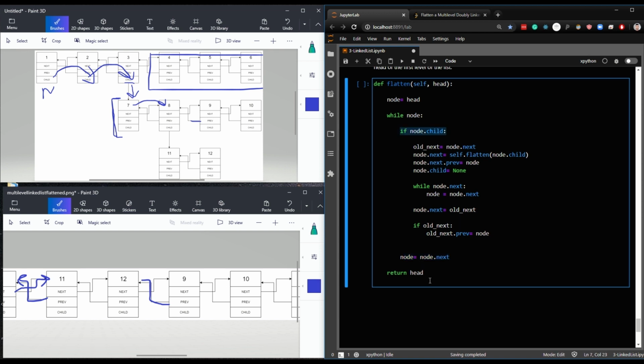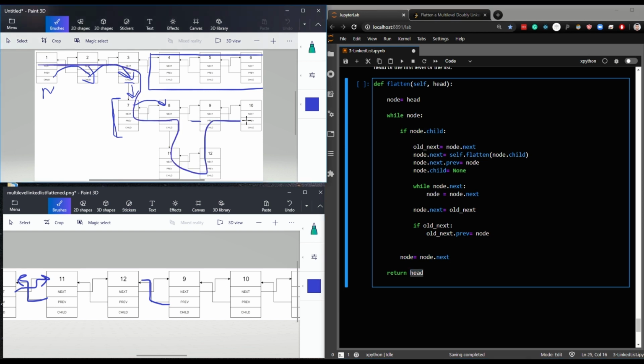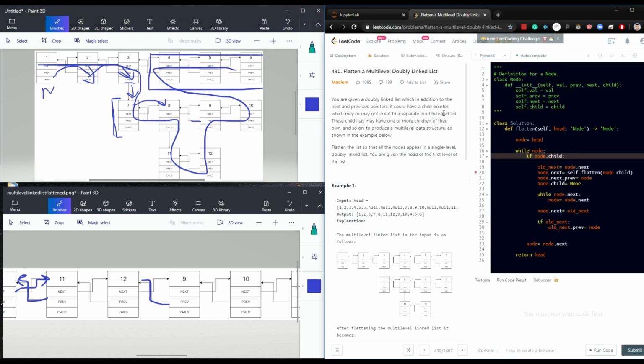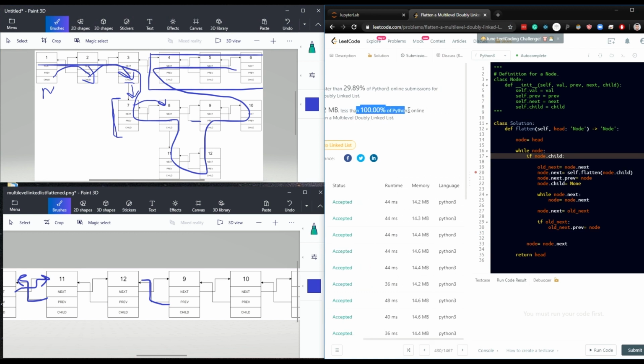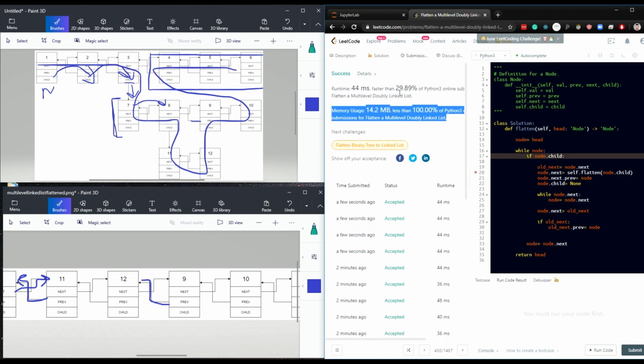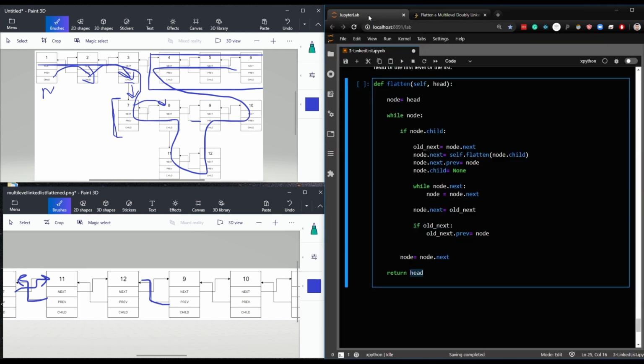In this case, if it didn't find a child, you want to return the head, and when you return the head, it's going to give all of this here. If we run this here, we see that our submission has used 100% less memory than all the submissions here, and it's 30% faster than the rest.